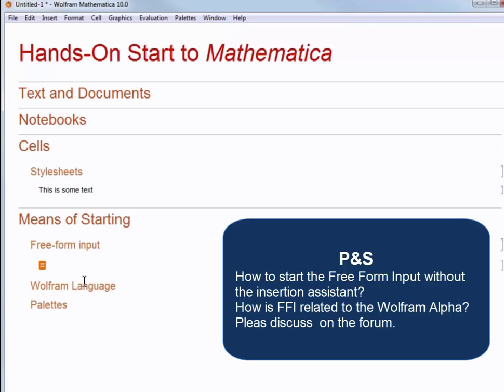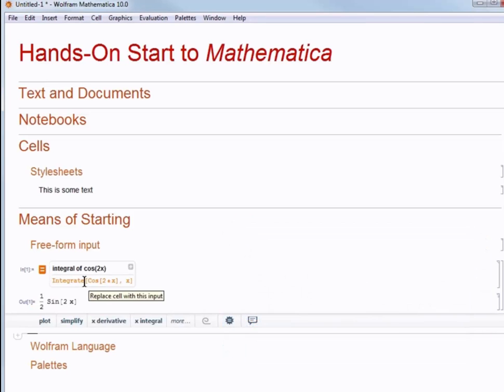That equal sign means that you can tell Mathematica to do something by using plain English. So let's type integral of cosine of 2x, and then hold down the Shift key and press the Enter key. This Shift and Enter combination tells Mathematica that we are finished entering input and we are ready for it to run the calculation. And when we do that, we'll see the result along with some other information as well.